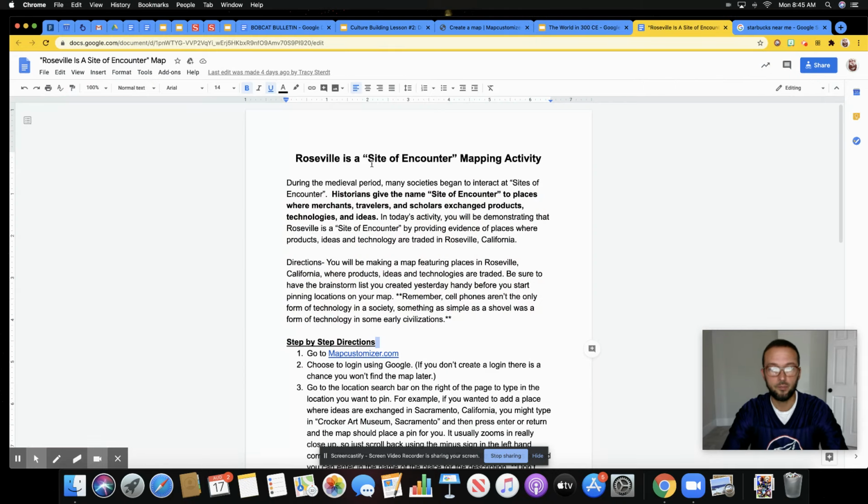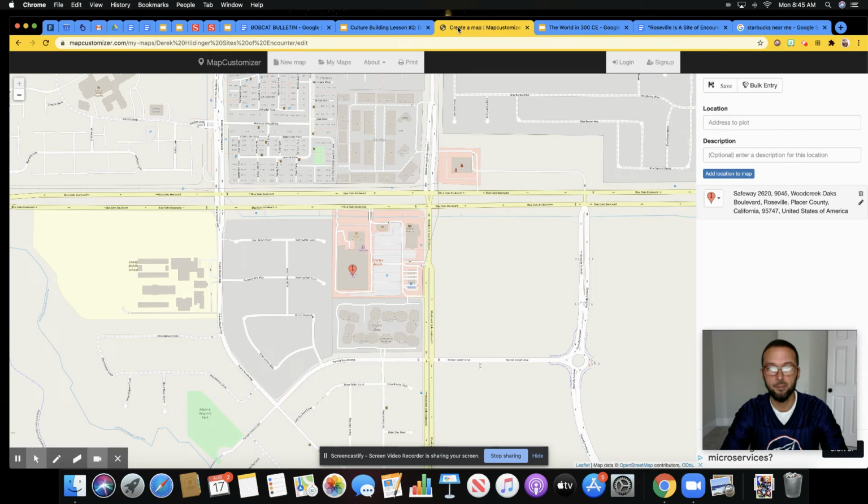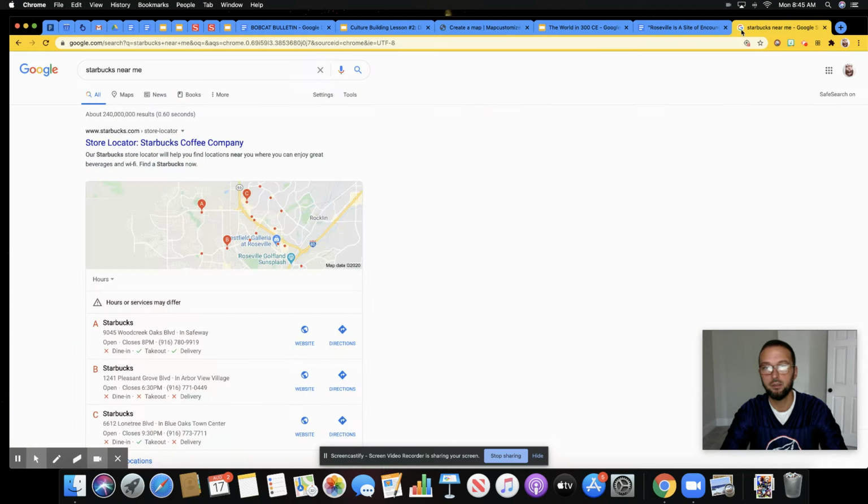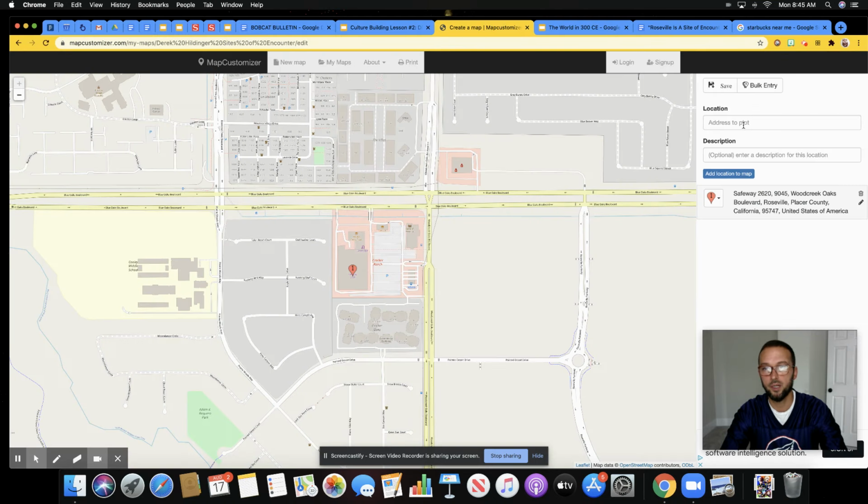So when I go back into the map, I wanted to use Starbucks, but if I type it in here, it doesn't know where it is. So again, I went over here, Googled Starbucks near me, and it gave me an exact address, 9045 Wood Creek Oaks. Then when I went to the map customizer, I was able to type that in here. And you can see that it found that plot for me. It put it inside the Safeway where it's at.